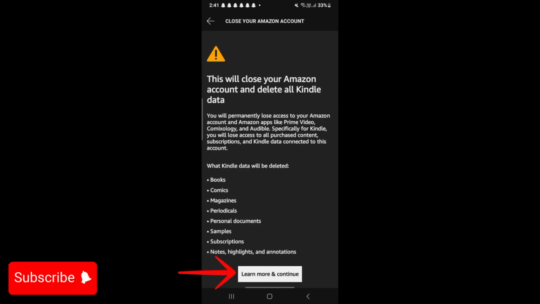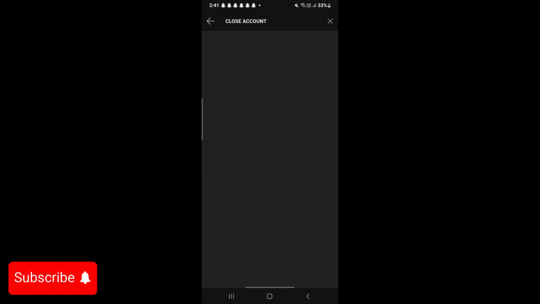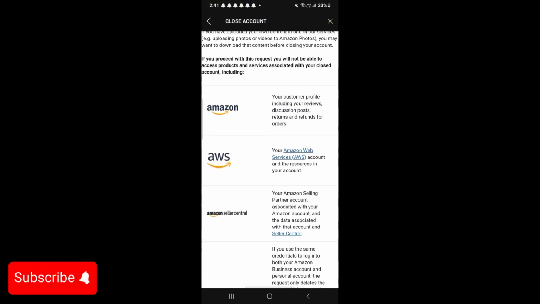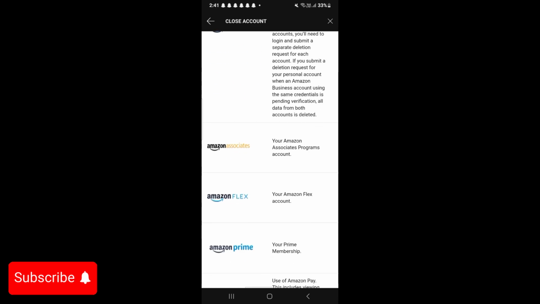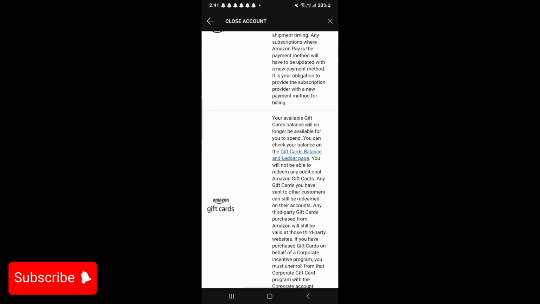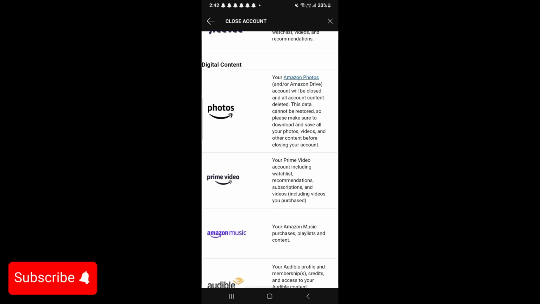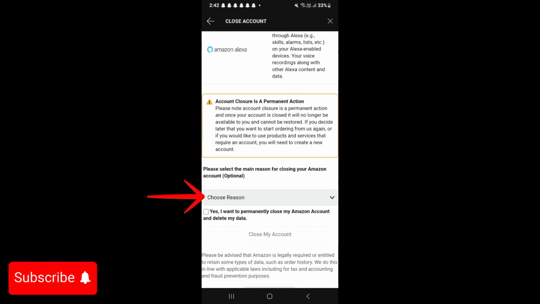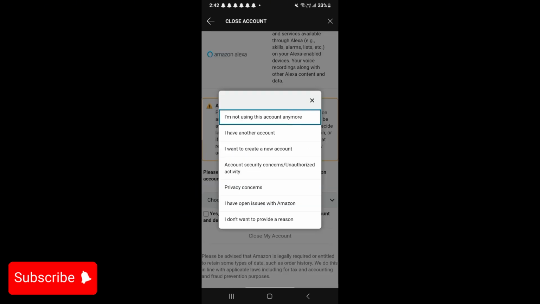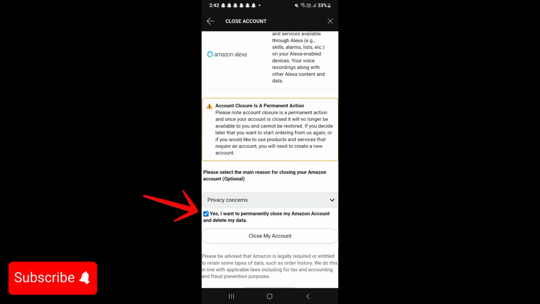Then click on Learn More and Continue. Here, another screen will open where you are told that if you delete your Kindle account, then everything that is linked to your account will be deleted. Then scroll all the way down and click on Choose Reason. Choose your preferred reason and then click on Yes, I want to permanently close my account.